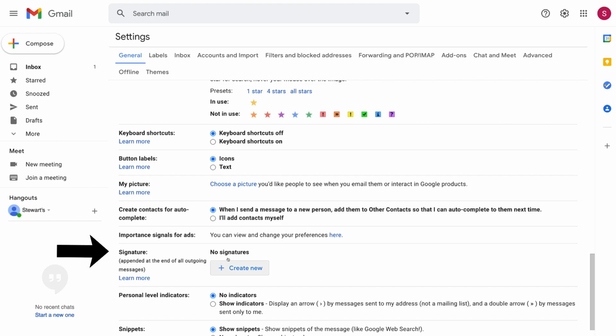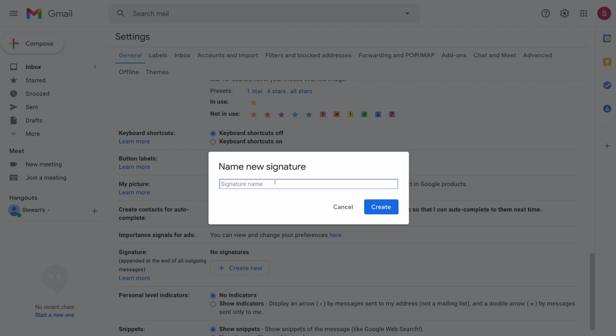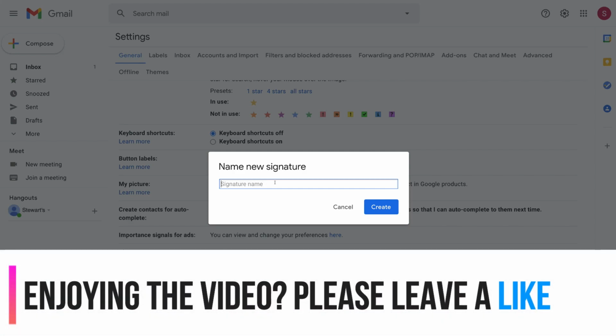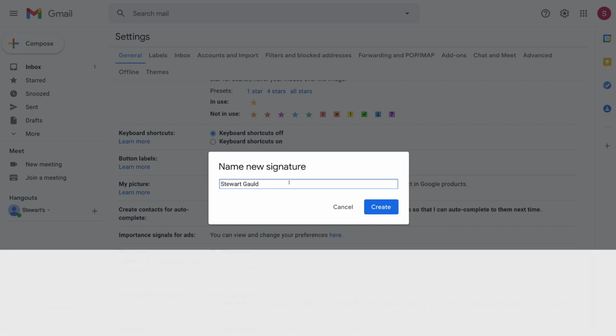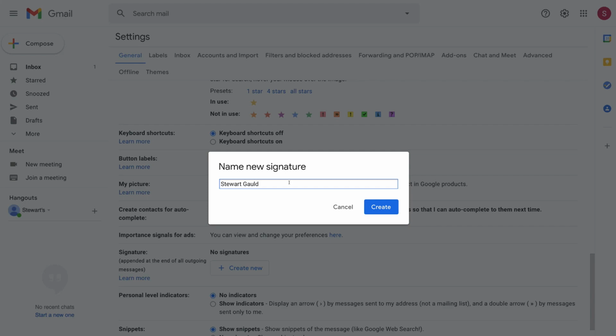What we want to do is actually go ahead and create a new signature. So currently we have no signatures on this account. So I'm going to click create new. Then here simply name your email signature. Now you can actually create multiple email signatures within Gmail and you can select and change them when you like. So go ahead and name your signature for your own reference. For this email signature, I just added my name. Then come down and click create.